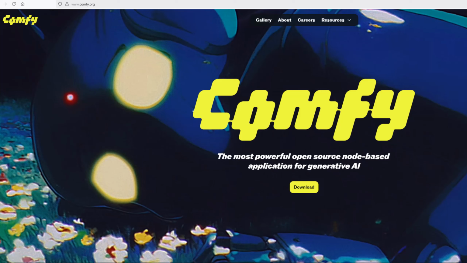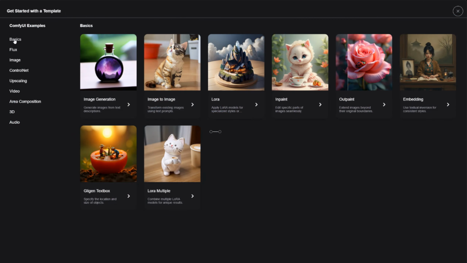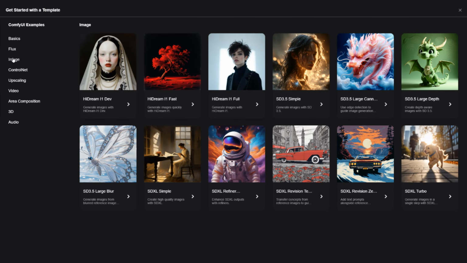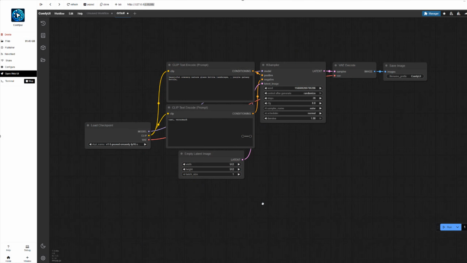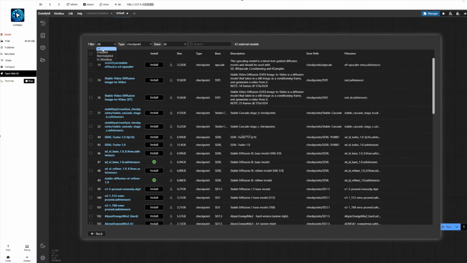In this video we will have a look at how to install and use Comfy UI. Comfy UI is a graphical user interface for building and running AI image generation workflows. It's a modular node-based system that allows users to visually connect components like model loaders, samplers, prompts, upscalers, enabling detailed control over every stage of the image generation process.